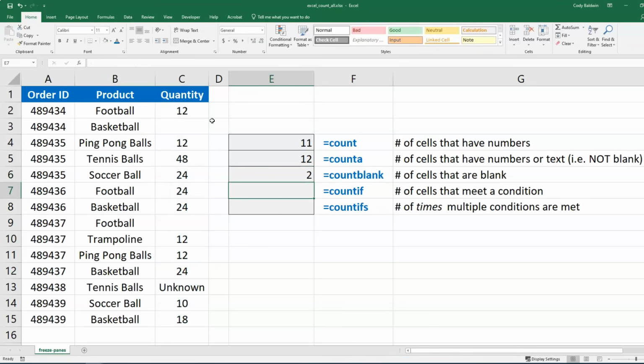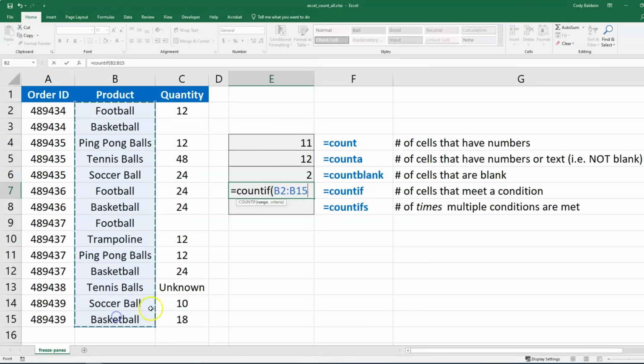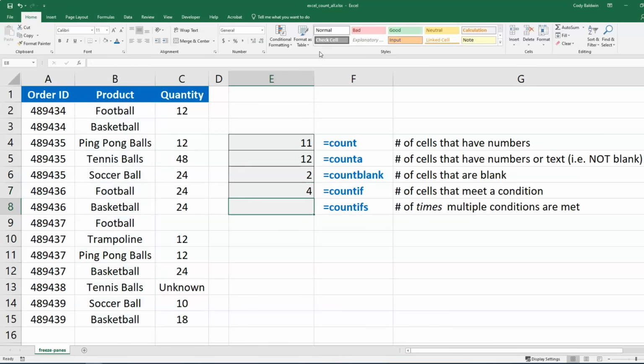And COUNTIF and COUNTIFS count based on conditions. So with COUNTIF, let's say maybe we're going to look at the product column and then count the number of times that basketball occurs. 4 in this case. So I see 1 here, 1 here, 1 here, and 1 there. 4 cells with basketball inside of them.